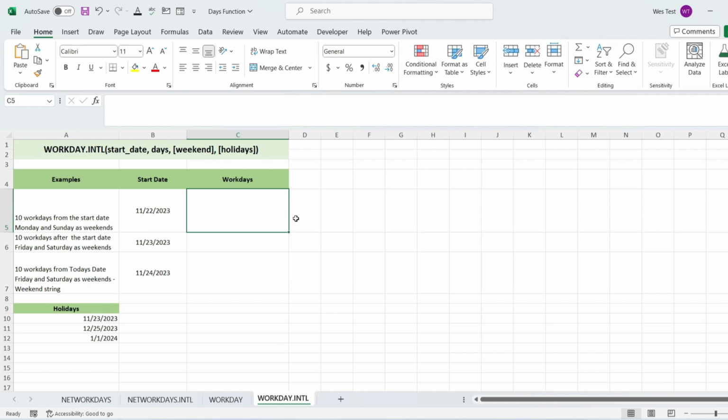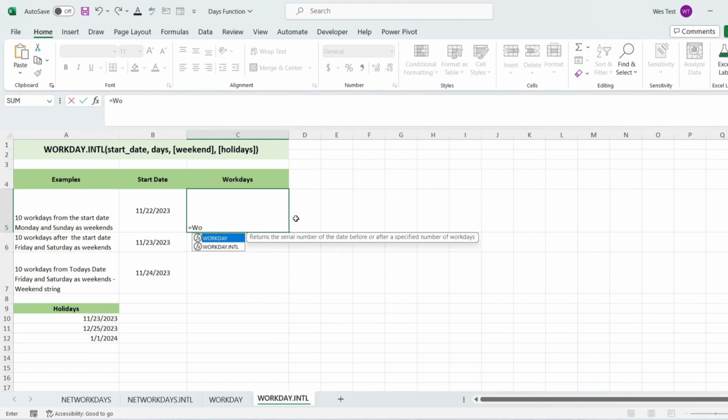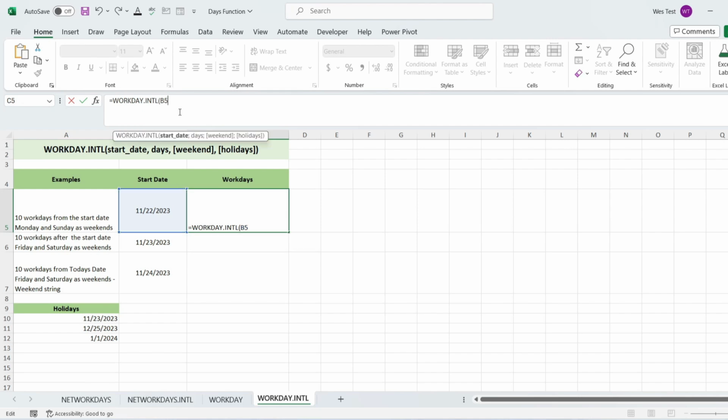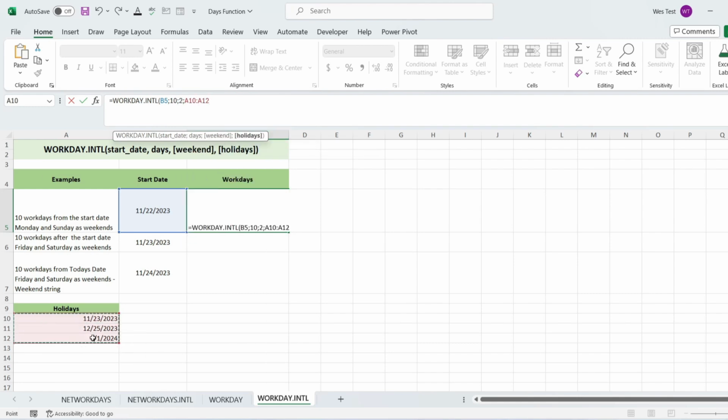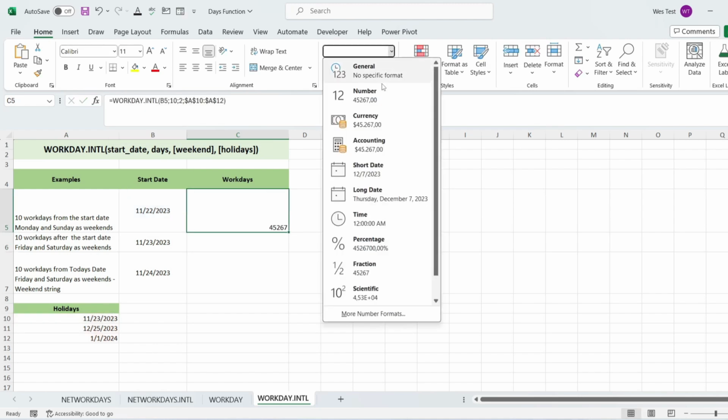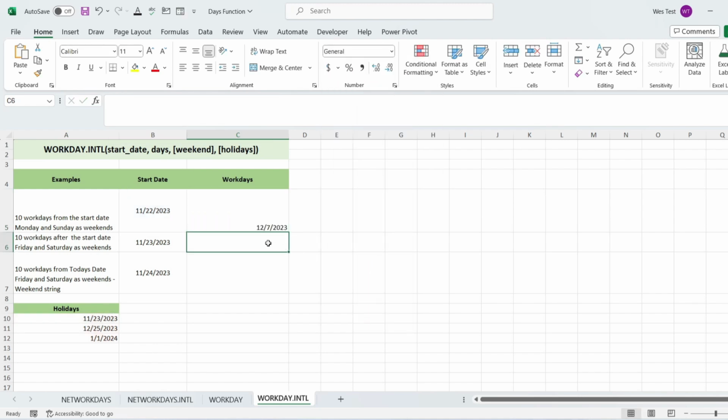Let's calculate workdays with custom weekends. To add 10 workdays to the start date, with Sunday and Monday counted as weekends and holidays in A10, A12 excluded, write the formula. For the first argument, select start date. For the second argument, write 10. For the third argument, select 2. This corresponds to Sunday and Monday as weekends. For the last argument, select the holidays range.